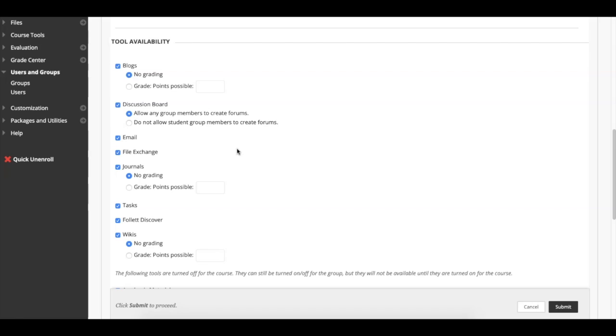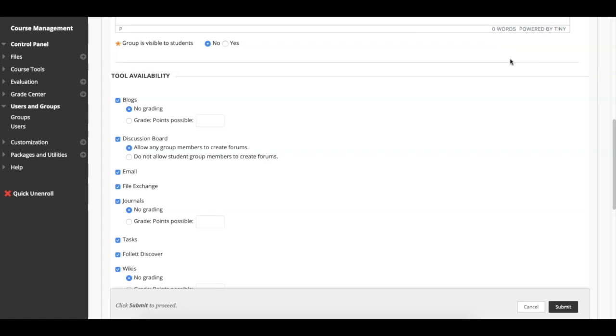Next, we need to select the tools we want our groups to have access to. Try to only include tools you will be asking them to use, to lessen any confusion. A good place to start is with discussion boards. You can always add new tools when you're ready to try them. For this tutorial, I'm only going to be enabling the discussion board tool, but I will give you a quick overview of the other tools that are available to you.